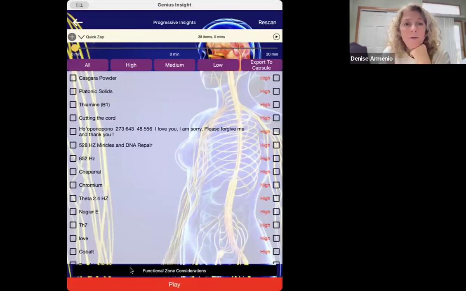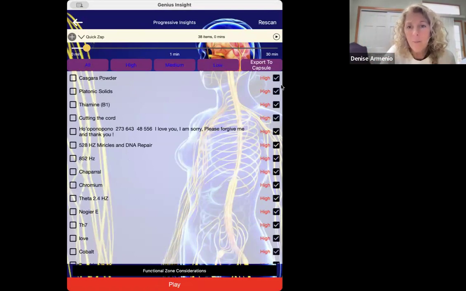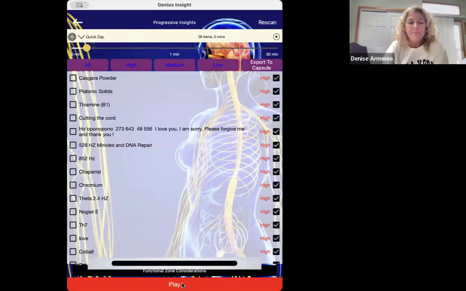Okay, so now the first thing I do is I will always start my timer on 1 minute. I like to work with 1 minute first. Longer is not always better. So I like to start with short bursts first to see how we do so that we don't overstimulate the body. And now that I have the timer set, I'm going to select all. When I hit the all button, all the items you can see with the check mark have been selected, and we can hit play.